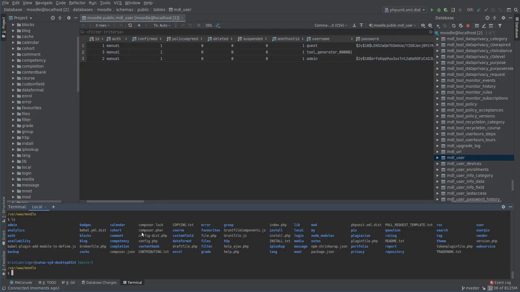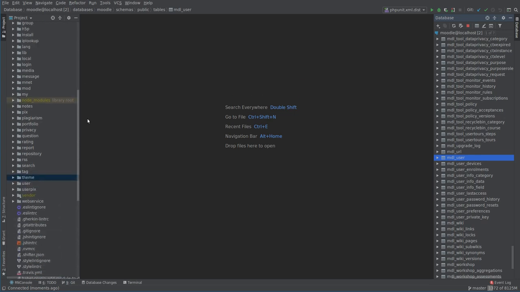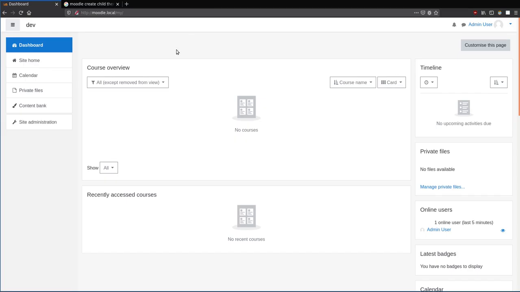So first thing, let me close this stuff, which we won't need right now. Close this, and what we're going to do is make a child theme of Boost. That means we make a new theme basically in our theme folder and install it into our Moodle, and we can start customizing the look of our theme here.